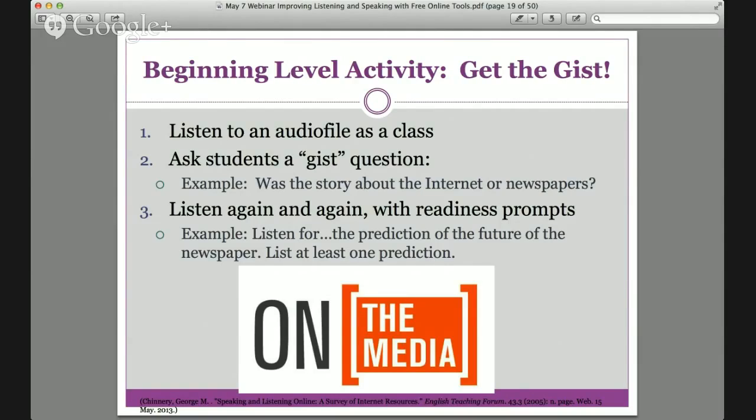All right, so this is a beginning level activity. There's a website called On the Media. Have you heard of On the Media before? I have, but I haven't used it too much. Okay, yeah. So it has a lot of audio files you can get online. You can get long audio files about the news, or you can get short audio files about the news. They are for native speakers or language learners alike, so they're not necessarily tailored for our students. But you can do different activities with these.